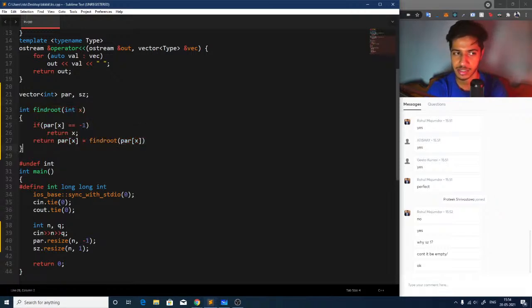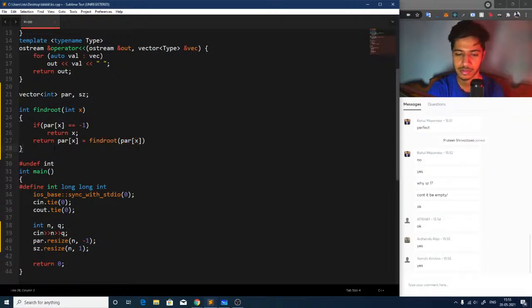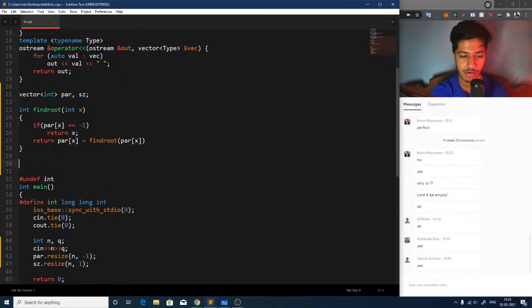Is this function making sense now? So it's recursively going to the parent, and as soon as I find the root, I will change the parent of my xth node to my root, right? Does it make sense now? Amazing. So now let's do merge.